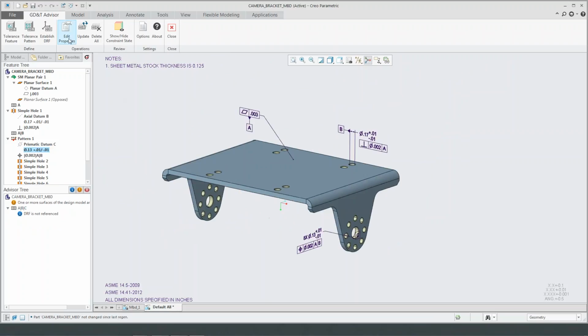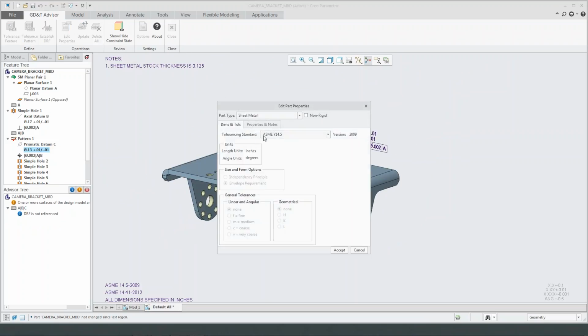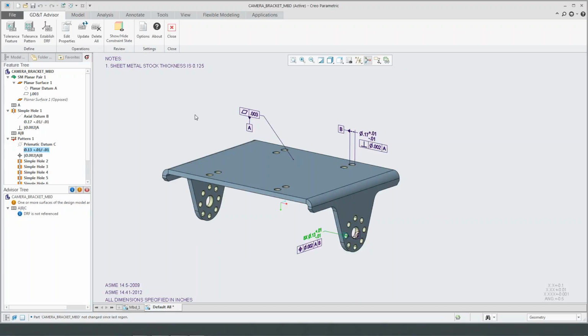So it'll actually check your work for you to make sure that you have the correct standards. And how you can change your standards is under properties here. So right now it's looking at the ASME 14.5 standards from 2009, but you could change that as well.